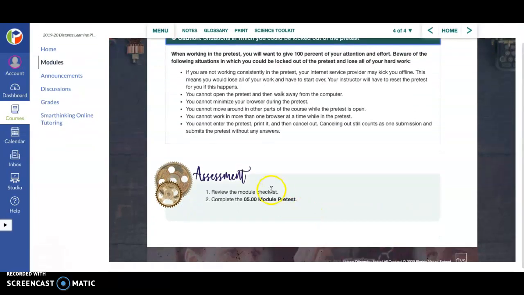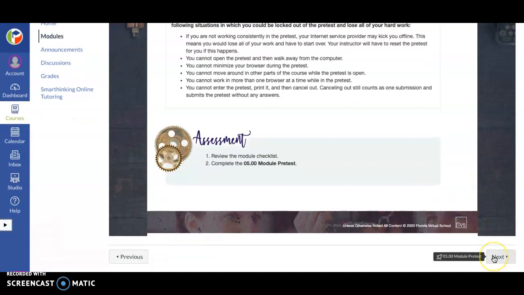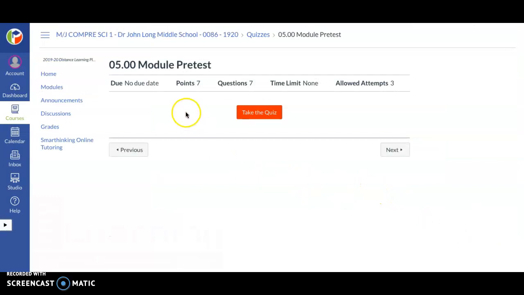Again, scrolling down, review the module checklist, and then you're going to go ahead and do the 5.0 module pretest. Where can you find that? Right here at the next button. Here we are at the module pretest. It is 7 questions, 7 points. You're allowed 3 attempts, but again, this is a pretest. Don't stress over it. There are 3 questions in there that are review questions you should know. And there are 4 questions that you have not seen. They're previewing questions. It's new stuff.